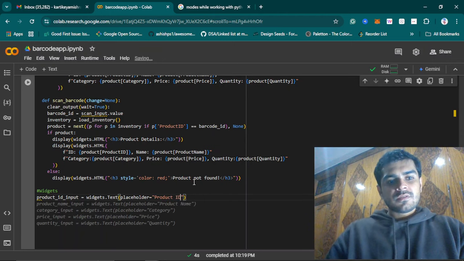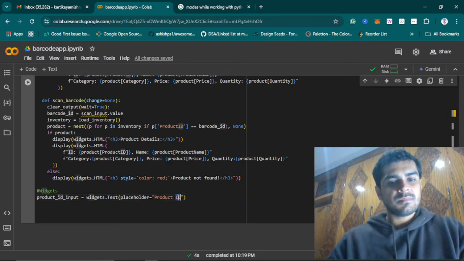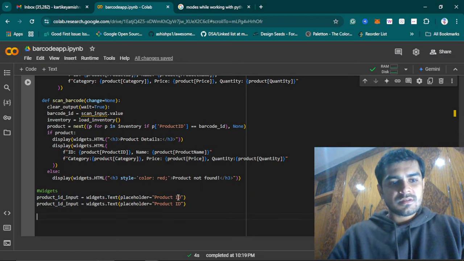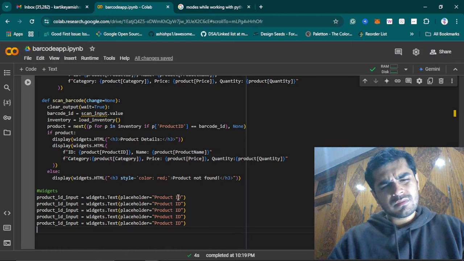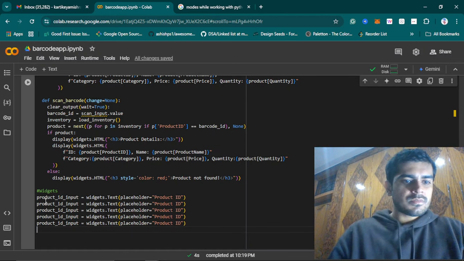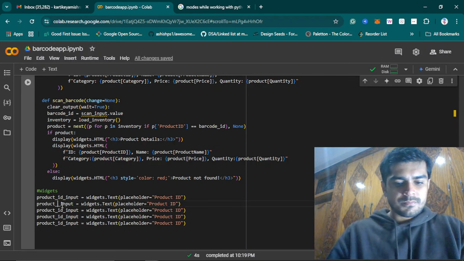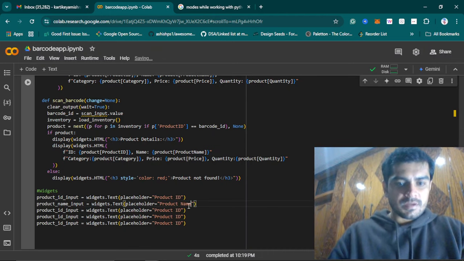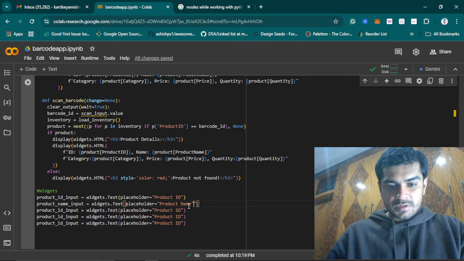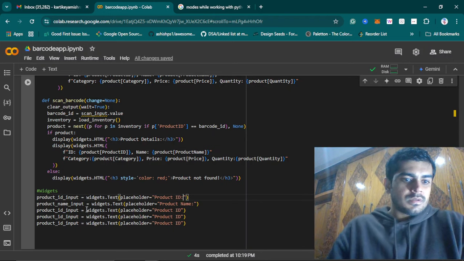So we have to do the same for price, quantity, category, and name. So I will copy this, paste it for name, for category, price, and name. So product name. So placeholder will be product name. It would be text only.